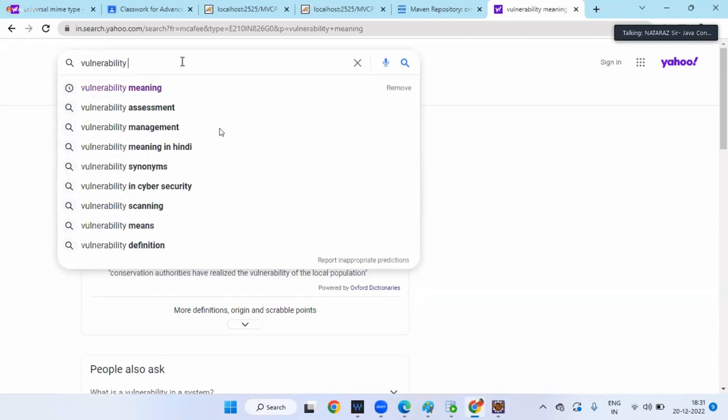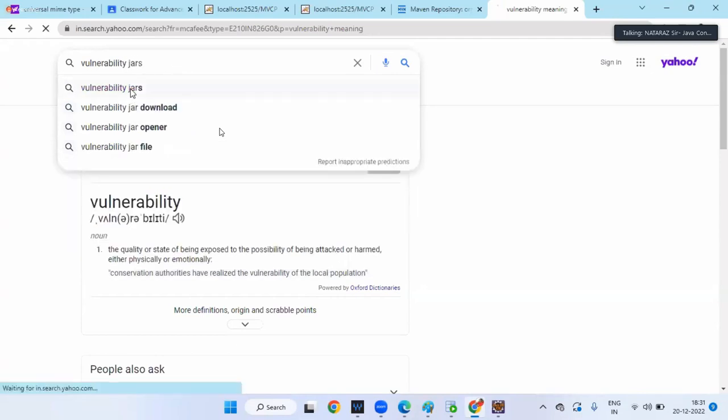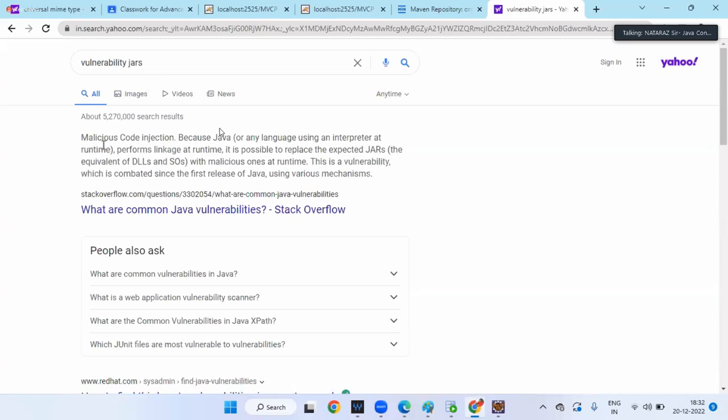Vulnerability jars. Miscellaneous code injection, because of Java or any other language using an interpreter at runtime, performing linkage at runtime. It is possible to replace the expected jars, equivalent DLLs and SOs with miscellaneous code at runtime. This is a vulnerability which has been combated since the first release of Java using various mechanisms. That means people may change the code by accessing the code of the jar file.